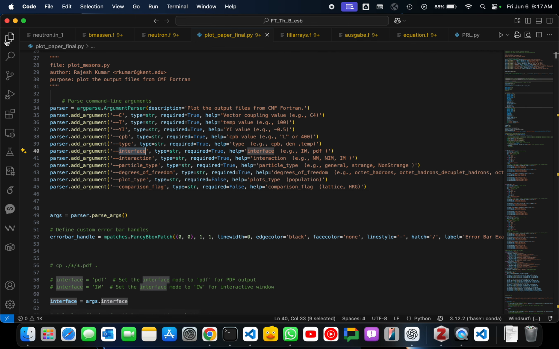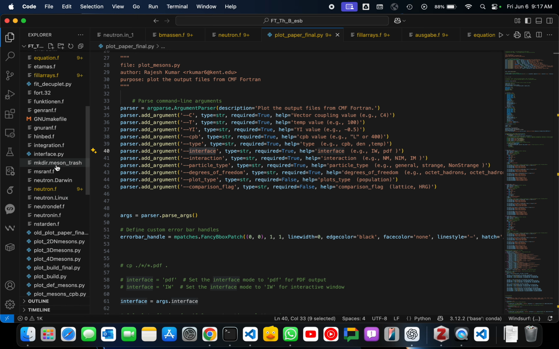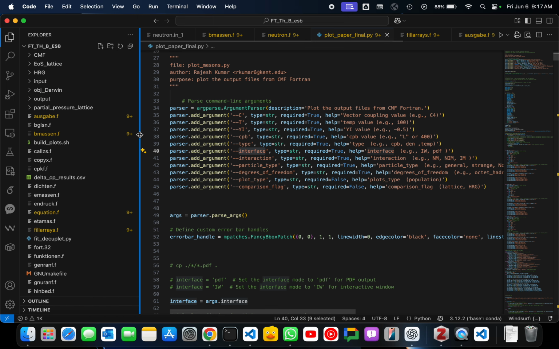What else? We have this button here which shows us the current directory wherever we are right now, and it shows all the codes, right?